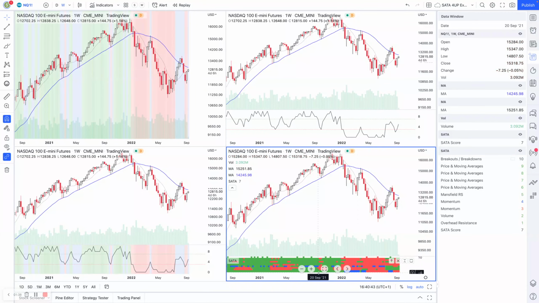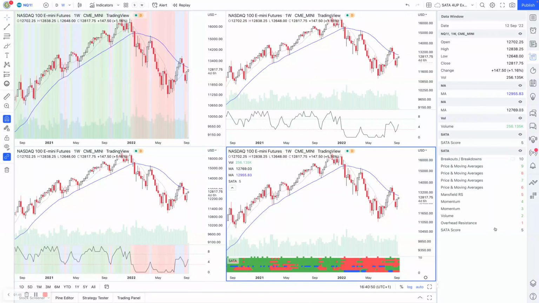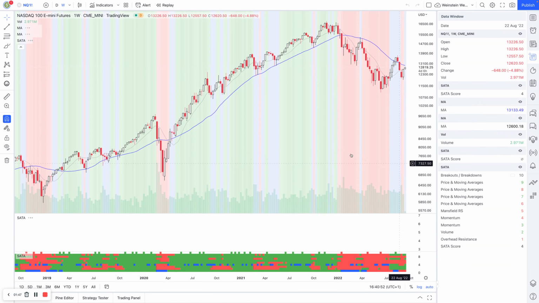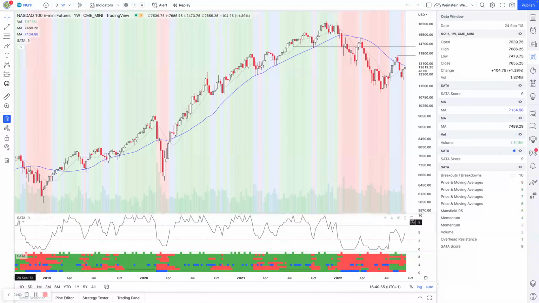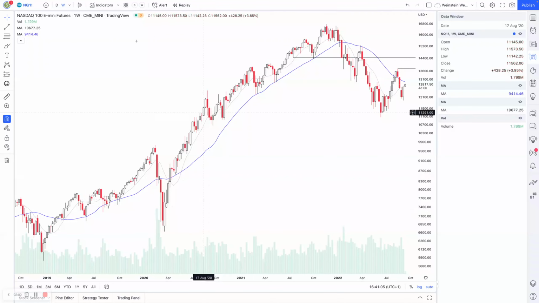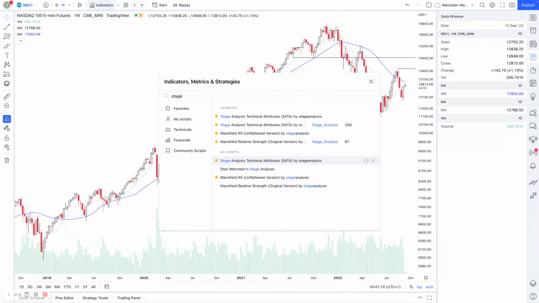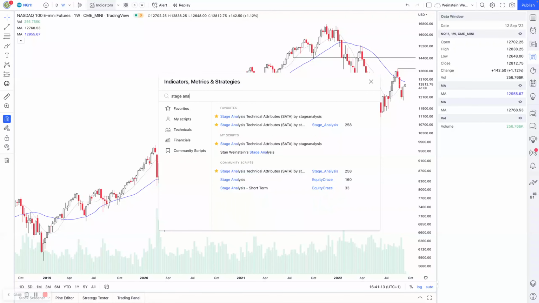So when you first set up the indicator, you get this matrix grid view. Let me change back to the full view to see this a little bit easier. Let's get rid of the secondary one and the background one, and delete that as well. You go to indicators, go to community scripts, search for stage analysis and core attributes, SATA, by stage analysis. You can see here. So we add that to our chart.